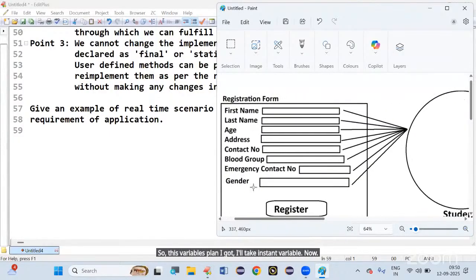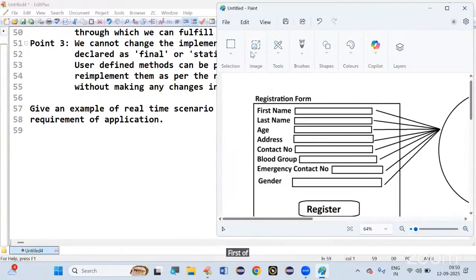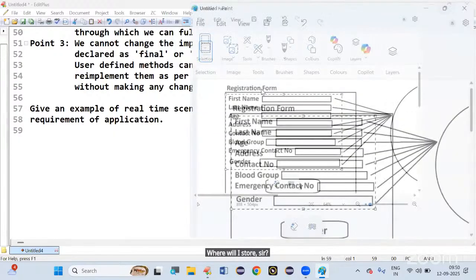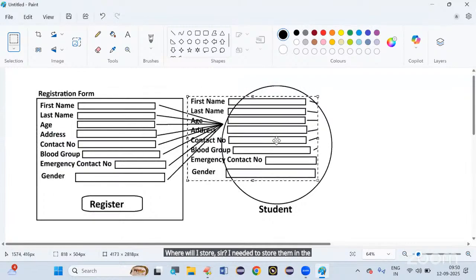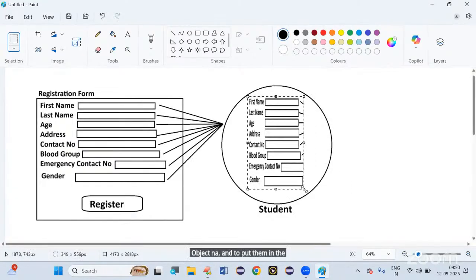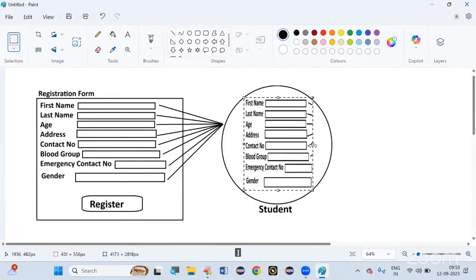Now, first of all, I'll store all this data, sir. Where will I store, sir? I need to initialize them in the object, na? I need to put them in the object over here, sir. I need to initialize these variables for a particular student object, because there can be multiple students. So for different students, you will have to initialize them.